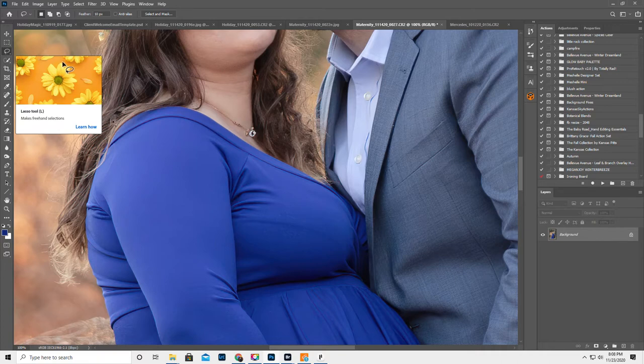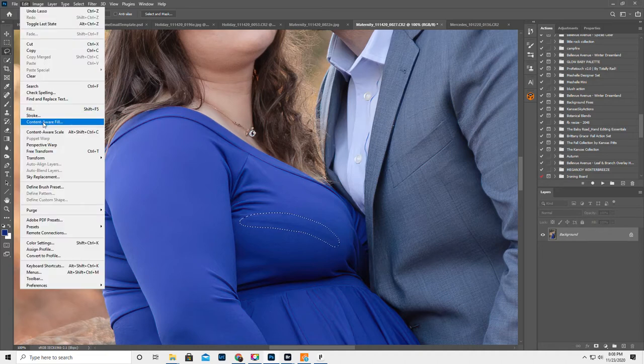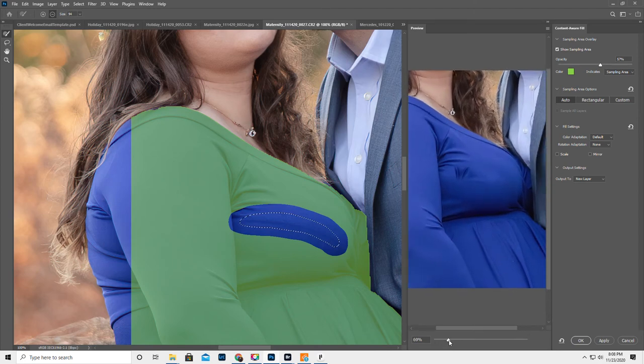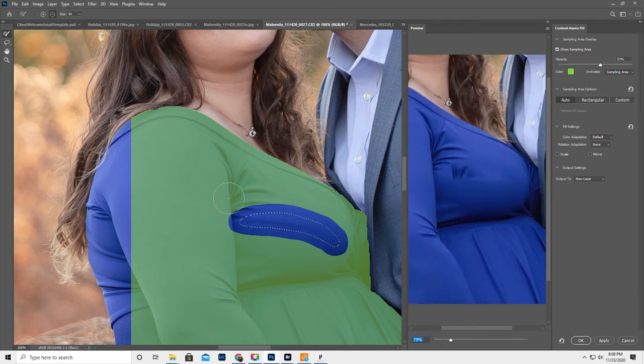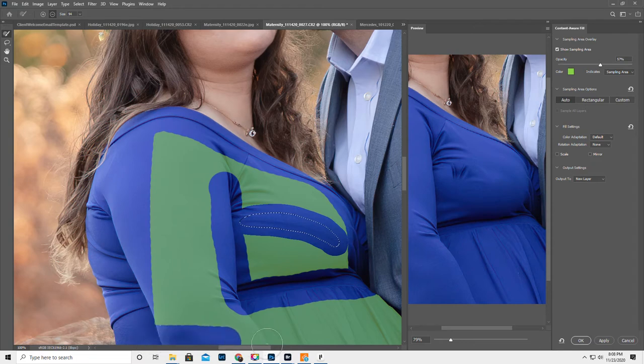So let's see. We're going to get the lasso here, and we're just going to lasso this big crease right here. Then we're going to go Edit, Content-Aware Fill. Look, it's perfect. Okay, so it defaults to negative here. So all these creases that it wants to sample, we're going to get rid of.